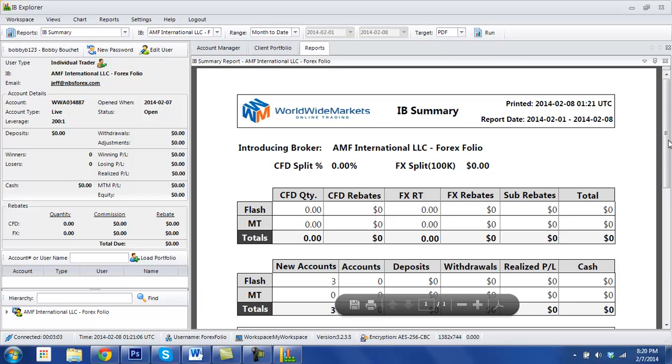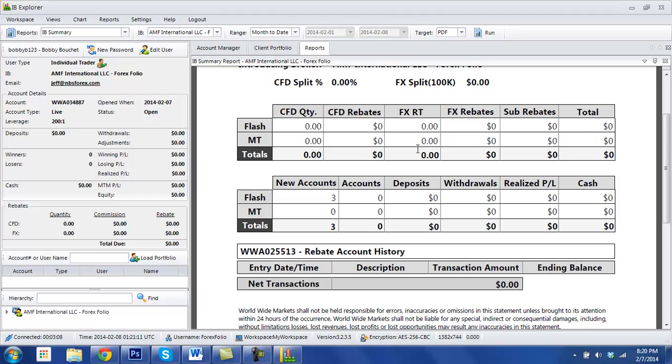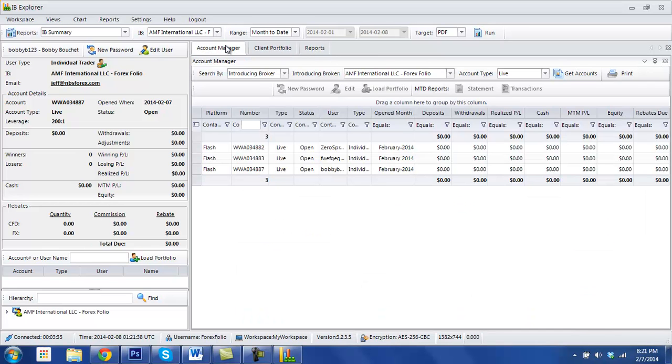Populates right away, and I see everything in front of me. My rebates for CFDs, for Forex. I can see how many new accounts I brought in, how many accounts I have in total, what I got in deposits, withdrawals, and then you can select either month to date. You can also select selected date range, so that you really have a grasp on everything that's going on with your IB at any given time. And that simply just populates in a reports tab, and all I have to do is hit account manager, and I'm back to the home screen.